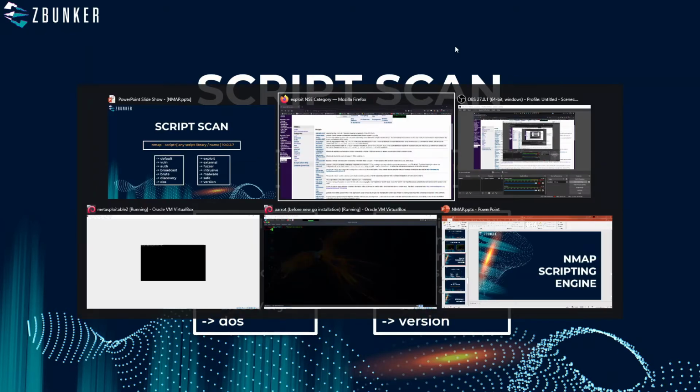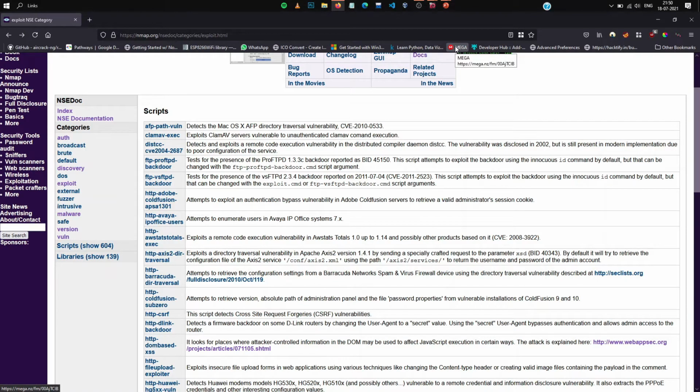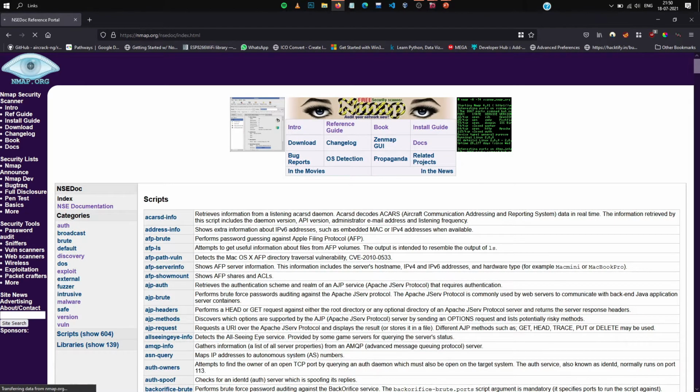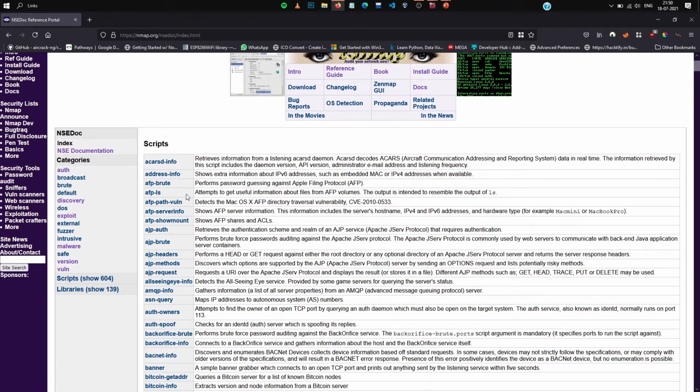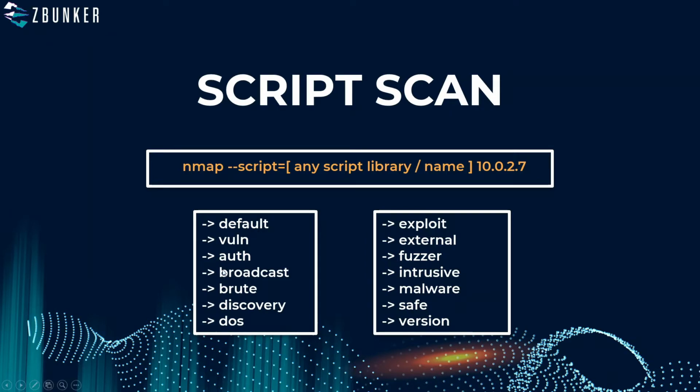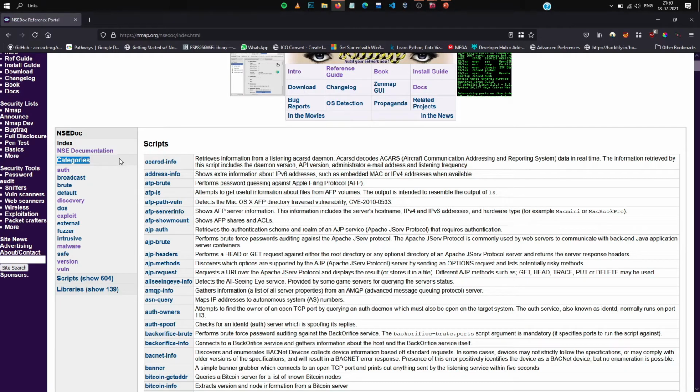If you were to visit the website nmap.org/nsc-doc, let me go to that website. So this is nmap.org/nsc-doc, and towards the left-hand side, you will find categories. These are all the categories that I have mentioned below in the boxes. Now, you can choose any category and you can start scripting, all right, start the scripting engine.